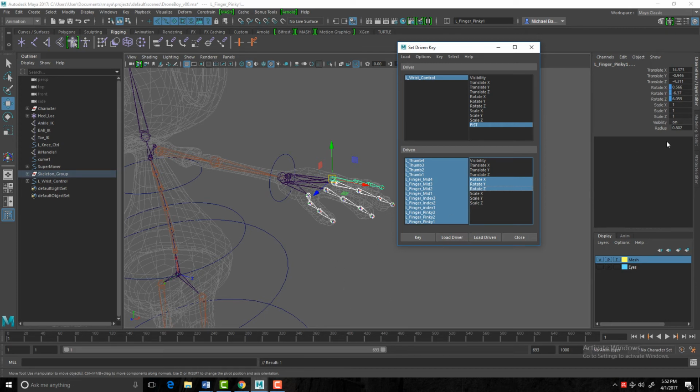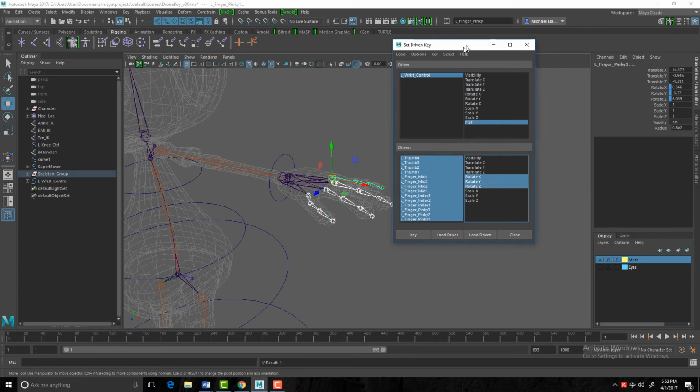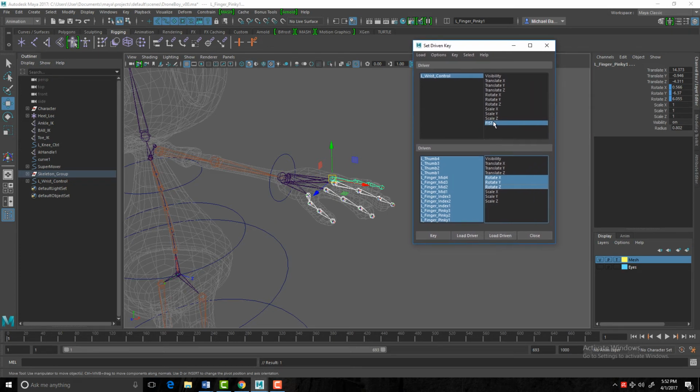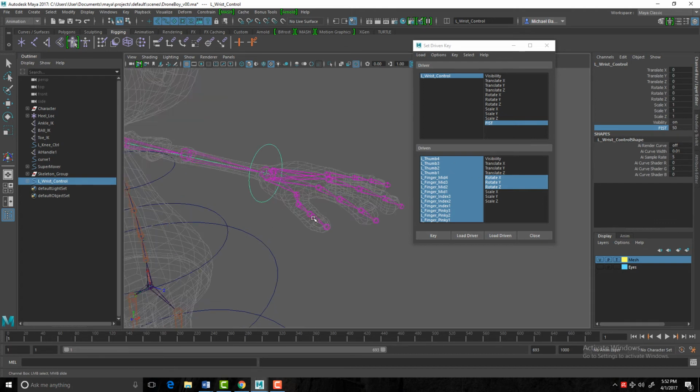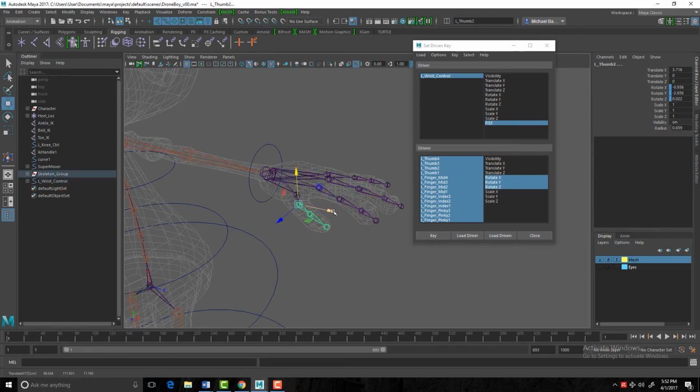Now we're going to select our fist again. And this time, we're going to change the value up to say 50. And we're going to do the same again. So we'll grab all of these ones. We've got to grab them all again because this time we're going to rotate them all into position. Grab, grab, grab.